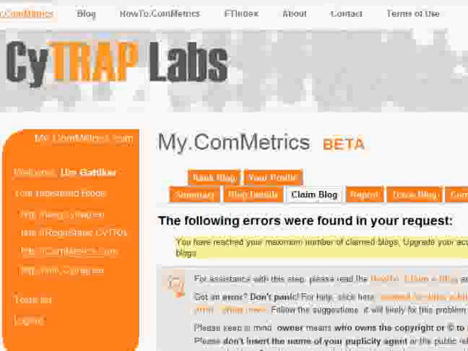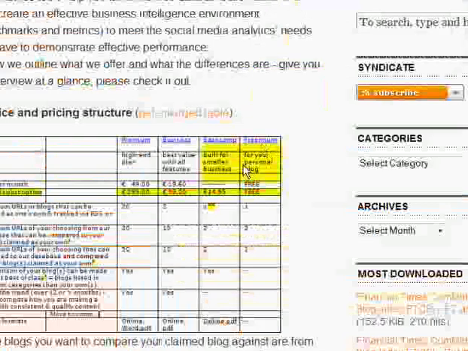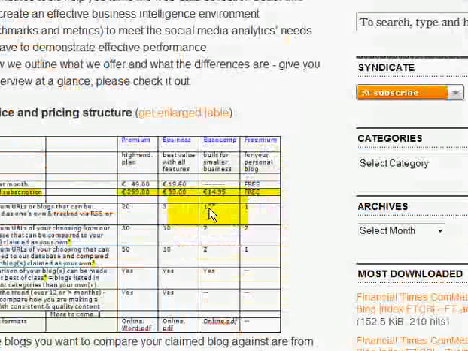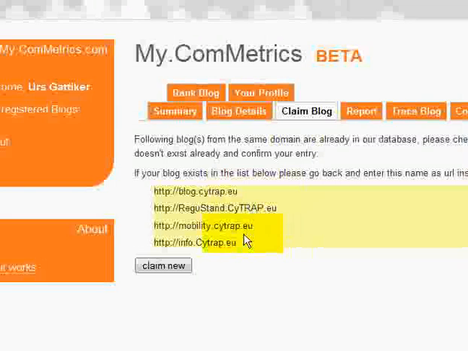Now if you do that, a few things can happen. One is you have reached the maximum of your blogs, and there aren't any more you can claim. If you are a freemium subscriber or a Basecamp subscriber, you have one blog which you can claim as your own. If you need more, then you have to go to the business option or the premium option.